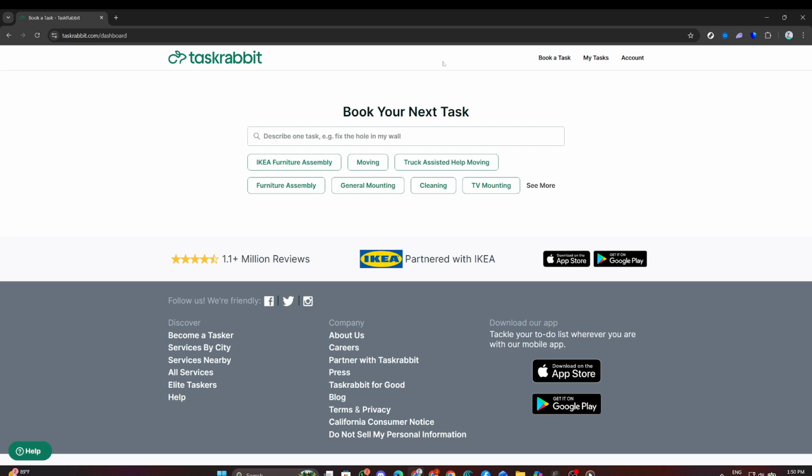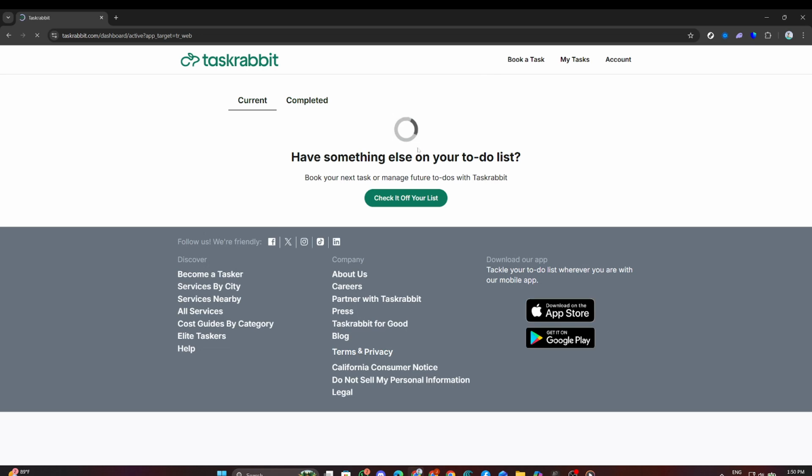Locate the specific task that you have recently completed. This task will typically be marked as finished or completed. Tap on the task to open its details. Inside the task details, focus on the information presented.